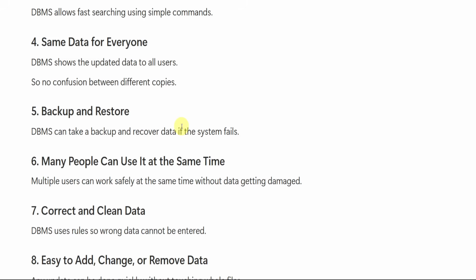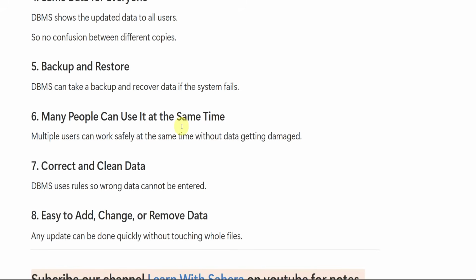Next is backup and restore. DBMS can take a backup of data. Even if the system crashes, data can be restored easily. Just assume your computer gets damaged, what will you do? You will take all the data back again. That is nothing but data backup, right?